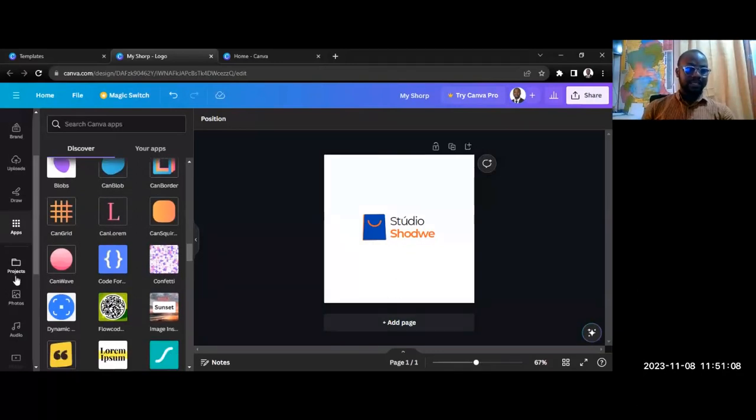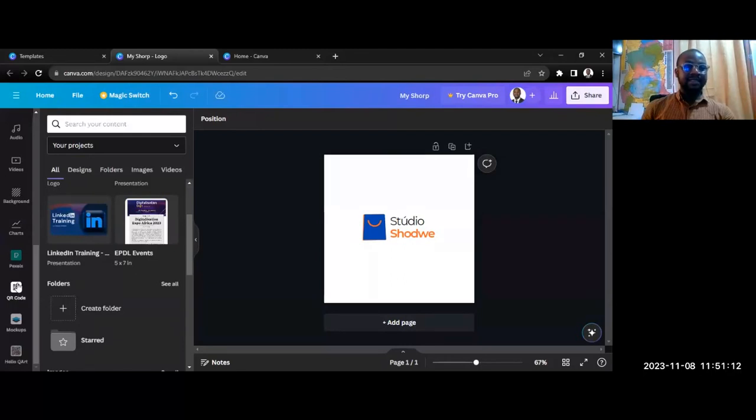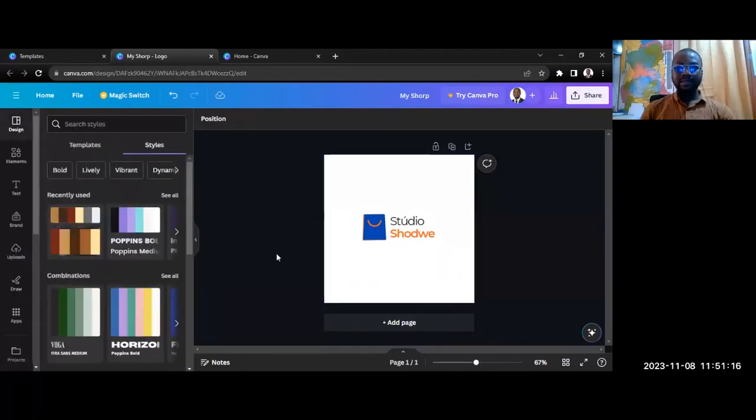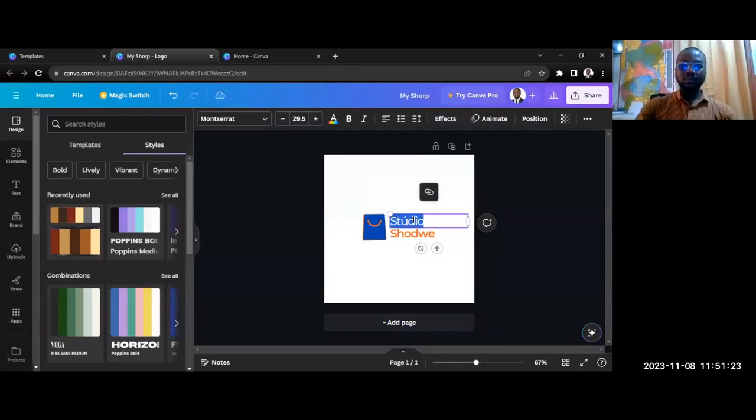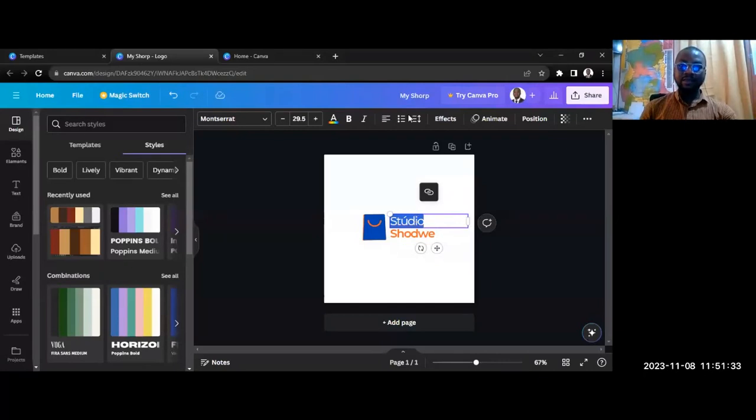Then there's projects, there's photos. Now, these are just other items that you can look at. Now, let's come back to our design and let's customize this as quick as possible because of time. So first of all, I'll need to redo this. So now you just understand that I just double click, especially when it comes to text, you just double click the text and then I'll change it to mine.